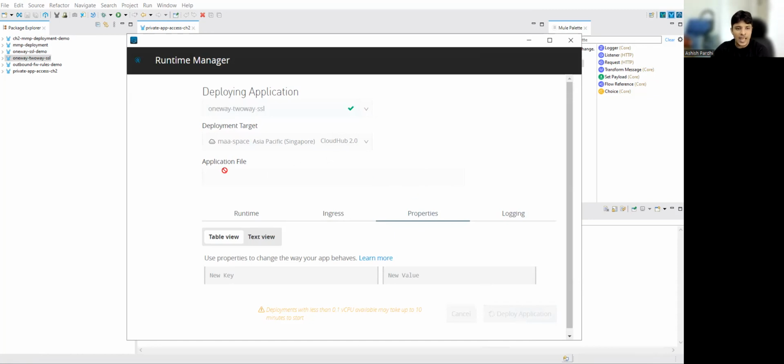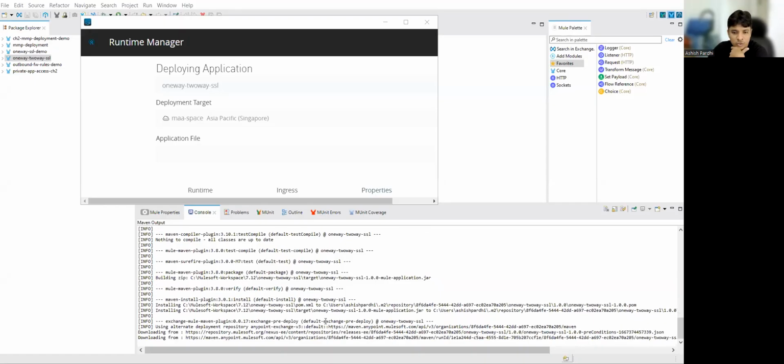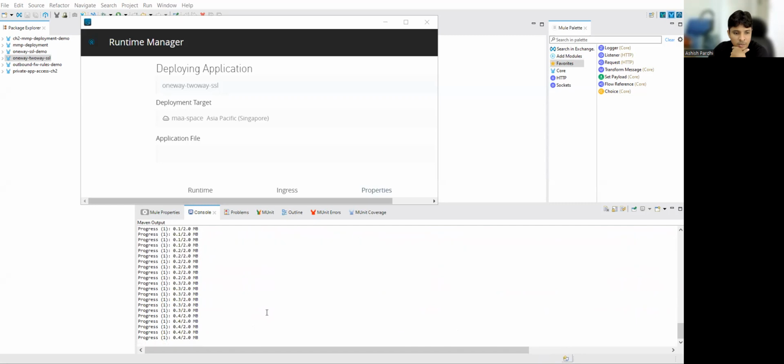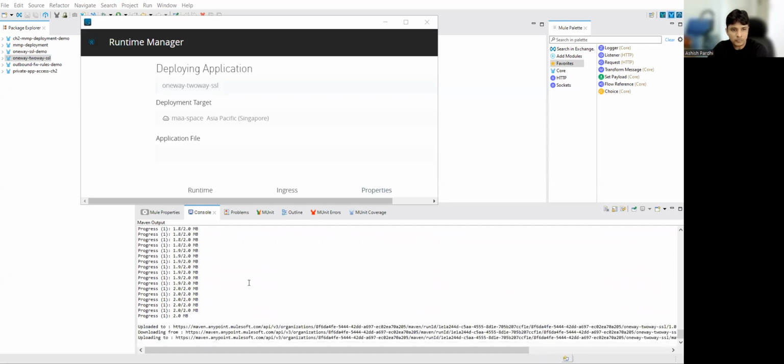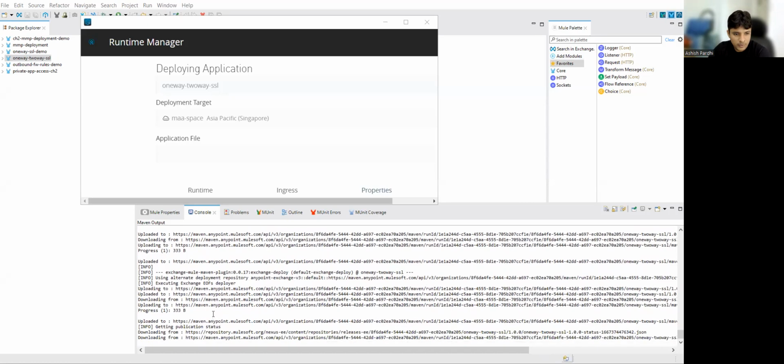What it will do is upload our artifact, which is our jar, to Exchange first, and then from Exchange it will get deployed to our deployment target. It will take some time. It's getting deployed, as mentioned here. You can see in the console that the project is getting built. After that, it will try to upload it to Exchange. It's uploaded, you can see that.